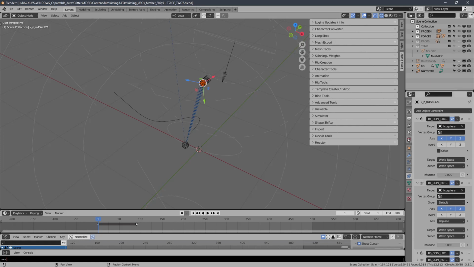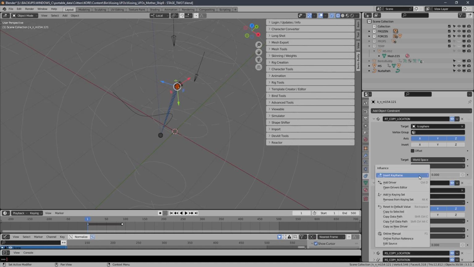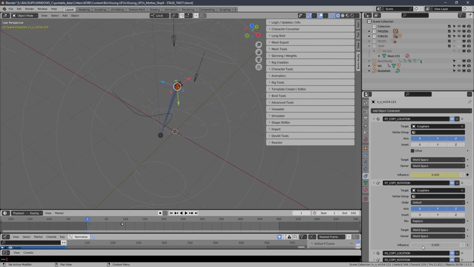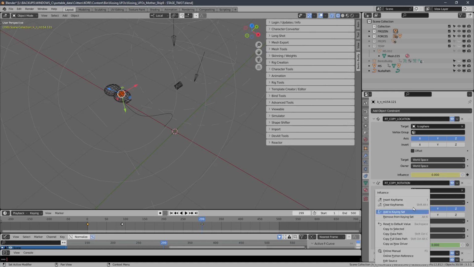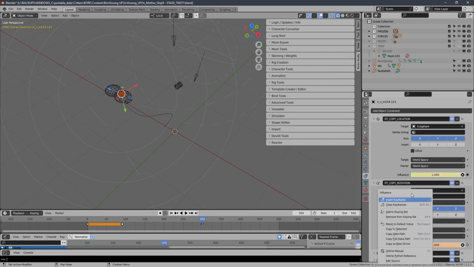I can collapse that. And any one of these, I can select any one of them, but they're all selected at this point. But I can select just one of them if I want to. I'm going to keyframe this because I want a 0 influence. I don't want to affect my animation at all until I get to frame 299. Then I will keep that segment of 0, and on frame 300 I'll pump that up to 1 and key that.